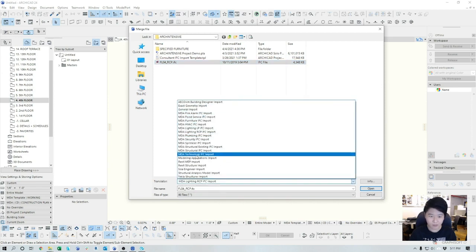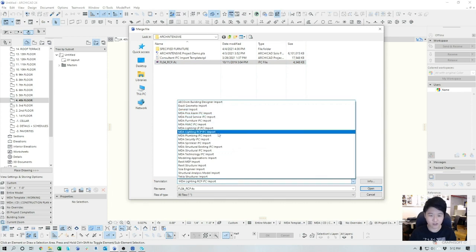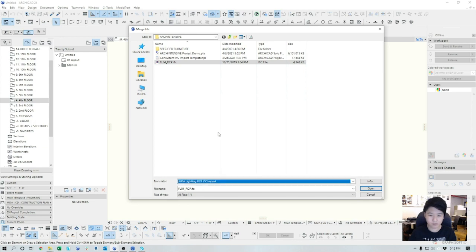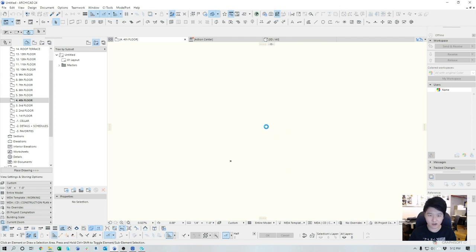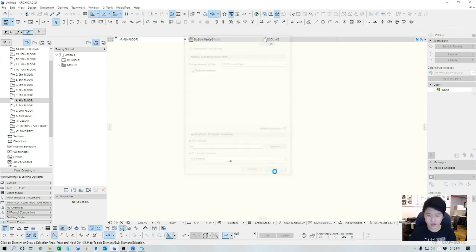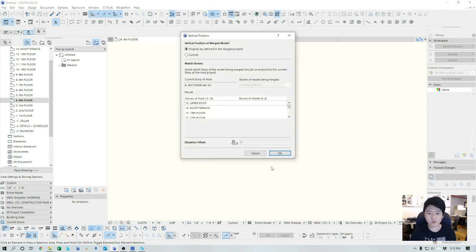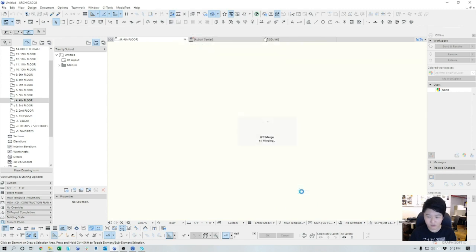And I've already set up a bunch of IFC translators that will clean up these objects. So I'm gonna do that. Embedded library, that's fine. So my translator just cleans up surfaces, building materials, layers. So it just brings it into a clean place. 4th floor, okay.